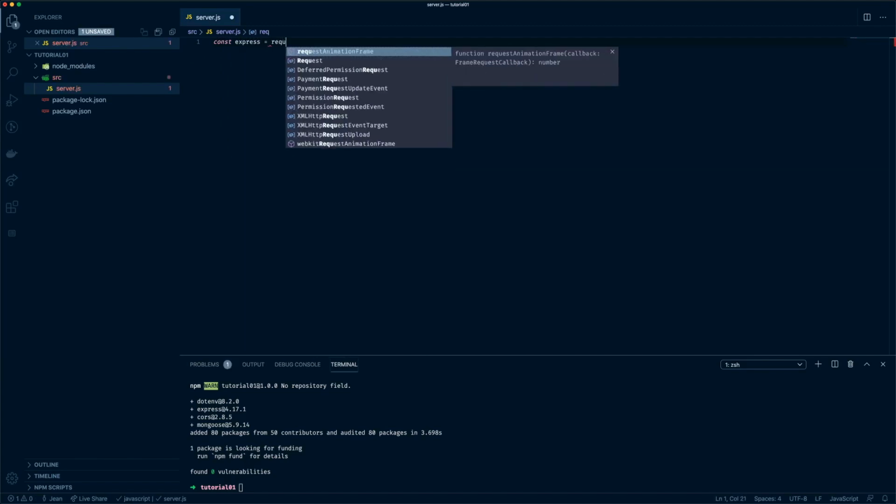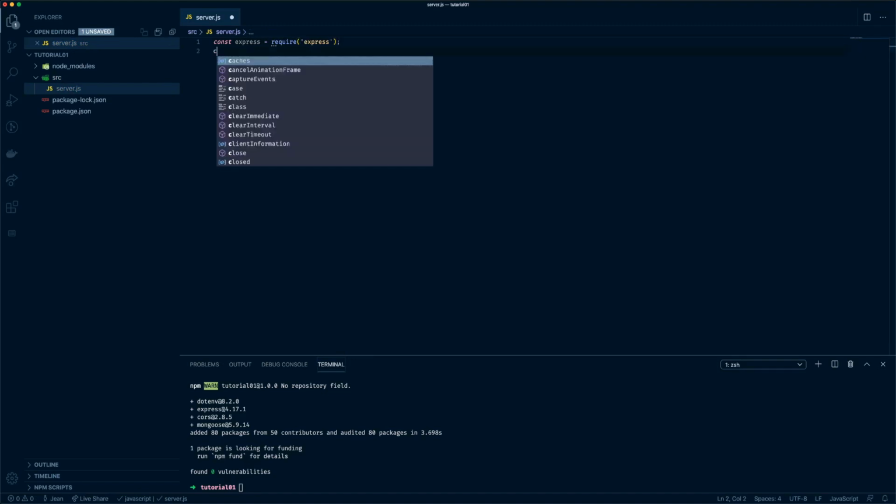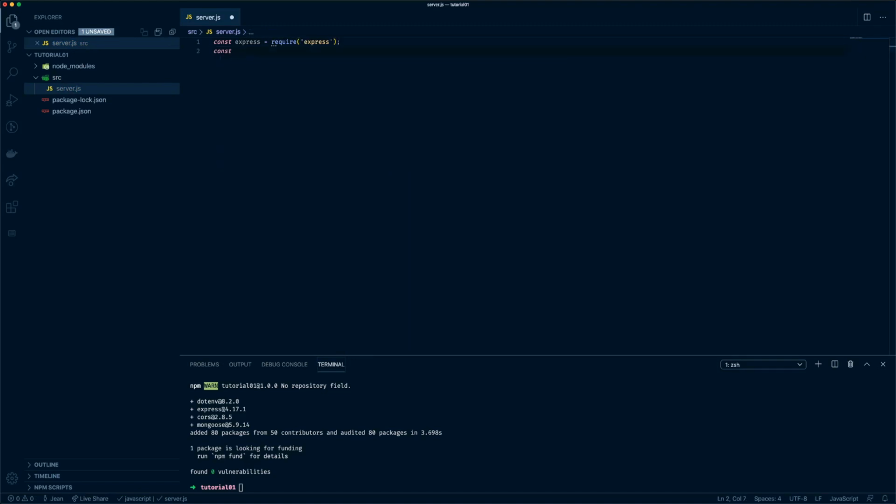So this will be CommonJS. Let's look for Express. After the Express, we can define the app, right? Then we're going to call this function, express. Oops, I missed an equal sign here. And now we have an app, a complete server.